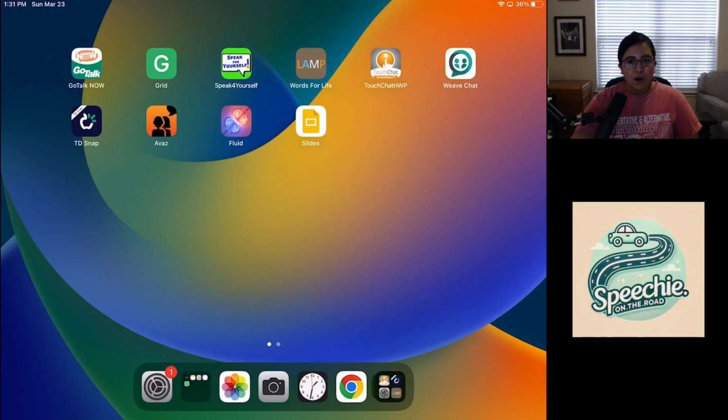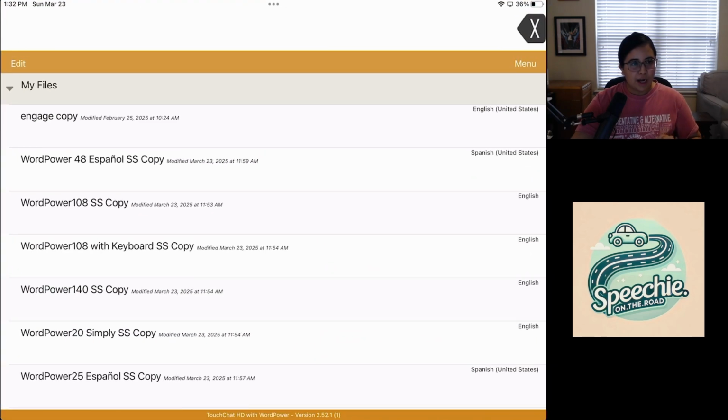Today, we will go over three things: a walkthrough of the Wordpower vocabularies on TouchChat, how to add an icon in this app, and how to make the button margins bigger. So let's start with a walkthrough of the Wordpower vocabulary. So we're going to go to the TouchChat app.